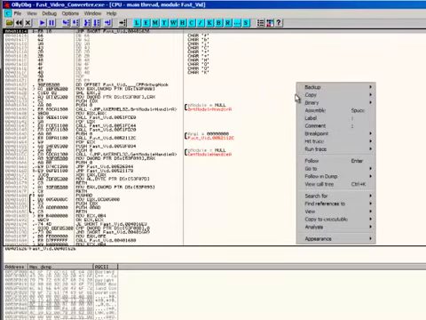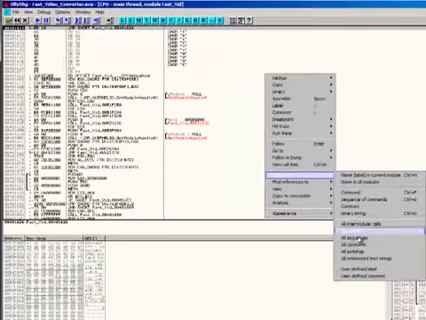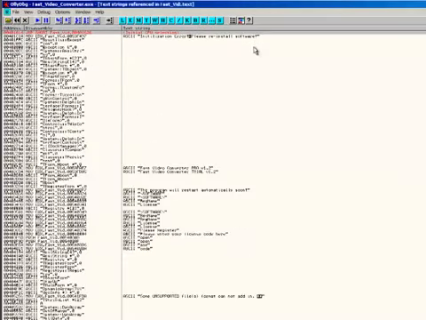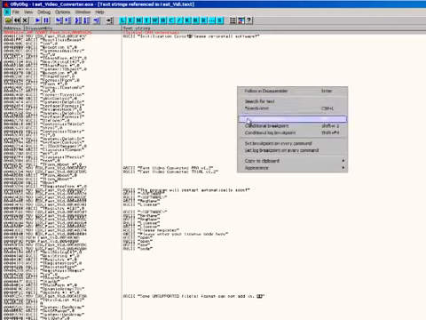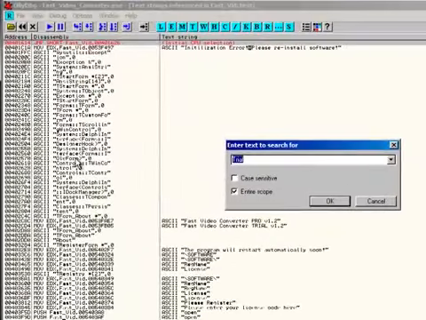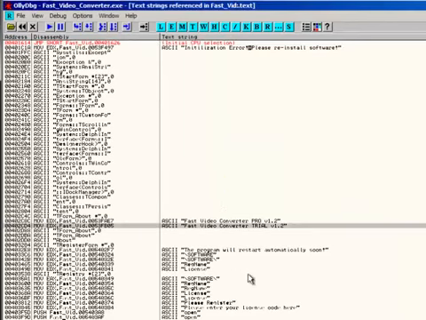Right click the empty space here and just say search for all referenced text strings. After that, I'll make this much bigger so you can see all the things, errors, usual stuff when you install the software and other stuff. Right click this one, just say search for text. I've got here trial written. I tested earlier, trial, entire scope. Just say OK.